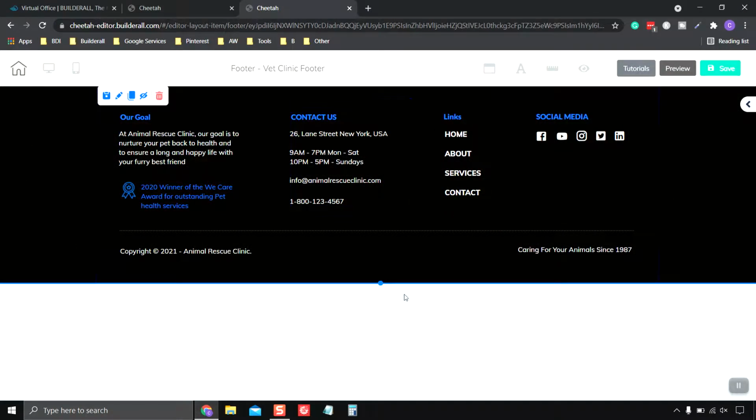And as you can see, we have our pre-built global footer for our website. And when you build out a global element, such as the footer or a header, you're going to be able to build it once and then add it to every page and not have to build it every time. So it's going to save you a lot of time with building your Builderall website.